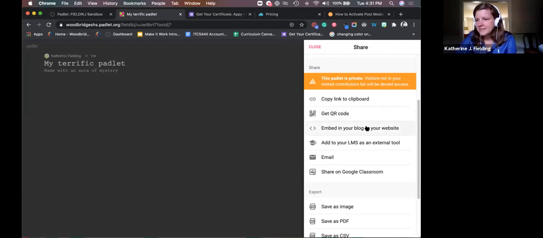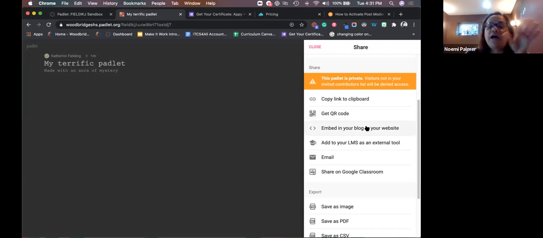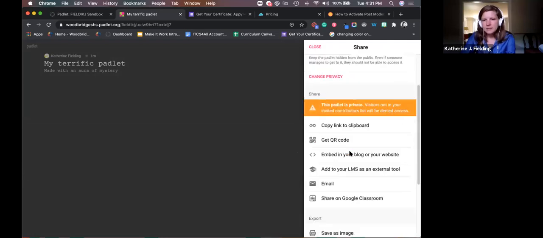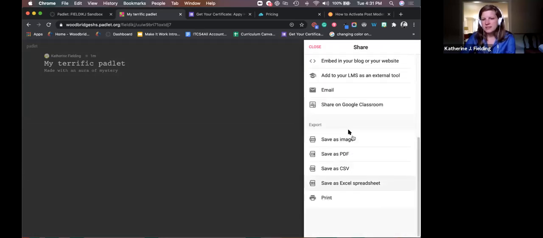I was going to ask, when you share it with your colleagues, is it so that they could use that same setup? Okay. Yeah, exactly. And you can also see these are the ways you can download it after it's done if you wanted to. You could save it as an image, PDF, or even a spreadsheet. So getting every student's responses might make it easier to grade at the end.